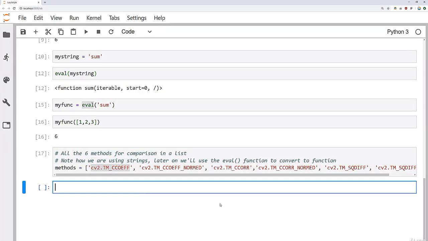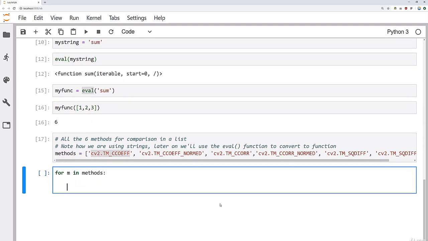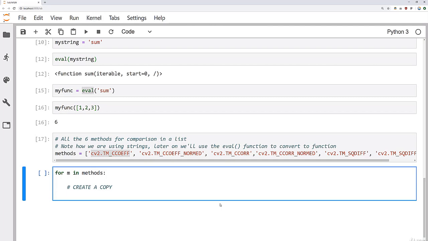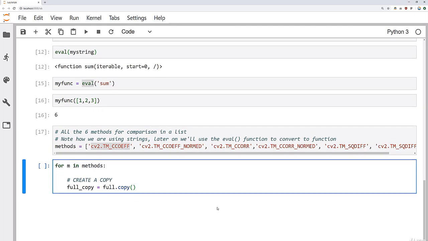Okay, so let's begin. We're going to make a for loop that goes through each of these methods and then uses template matching with that particular method. We will say for m in methods, and the first step we're going to do is create a copy of the image. So this will create a copy of the full image. That way we don't accidentally mess up because we're going to be drawing a rectangle on the full image for wherever we think we found the match. So we first create a copy of the full image.